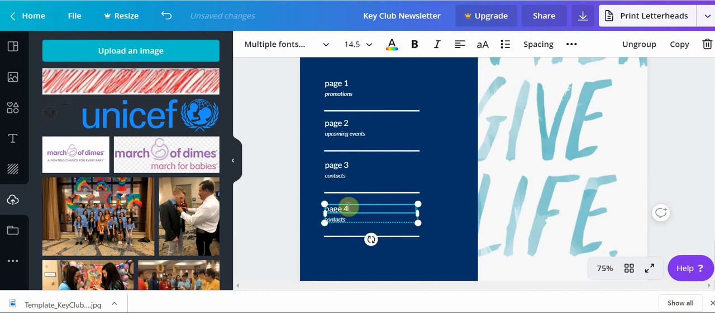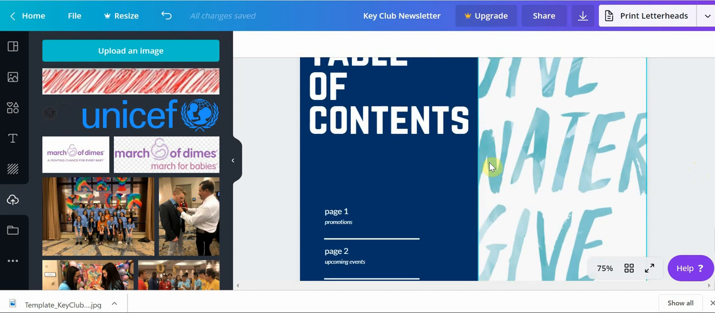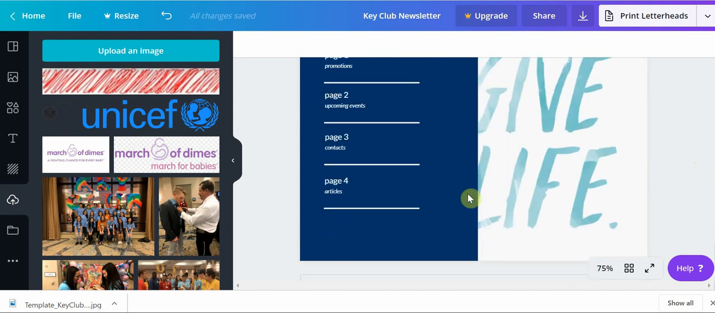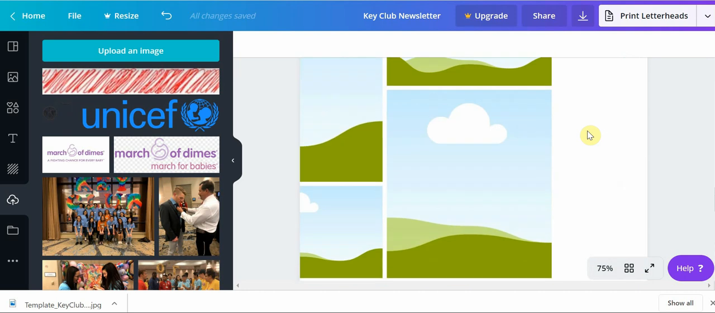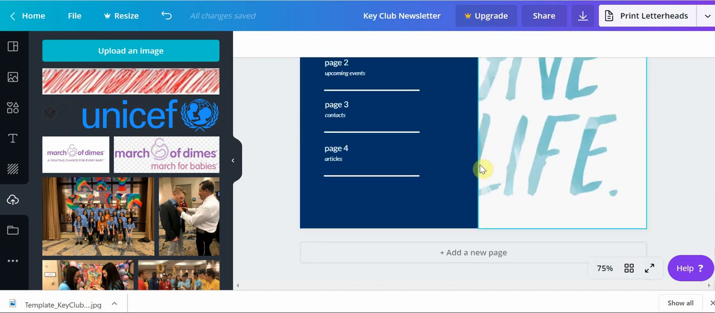Let's have page 4 as articles, because I know a lot of people like to include articles in their newsletters. It's not necessary, but I think it's a great way to feature the articles that your officers, or if you wrote them, then the articles that you have written. And we're still missing a few colors, so maybe let's change.